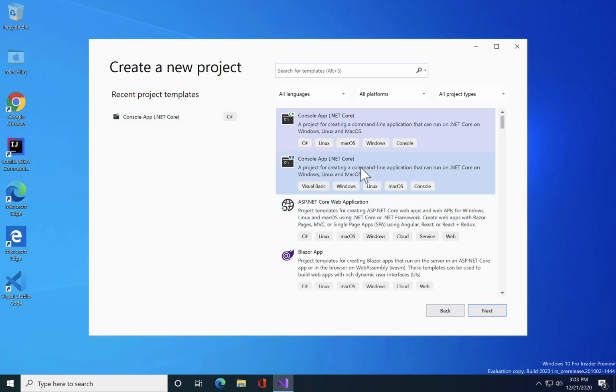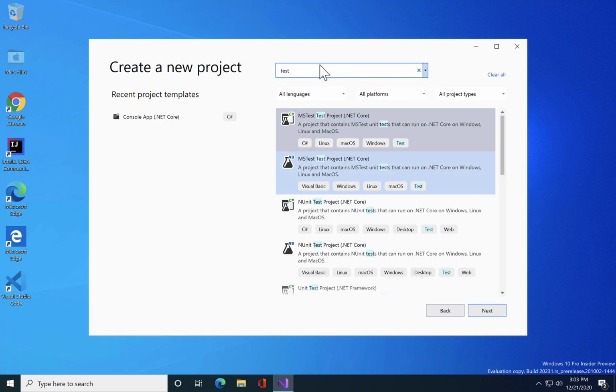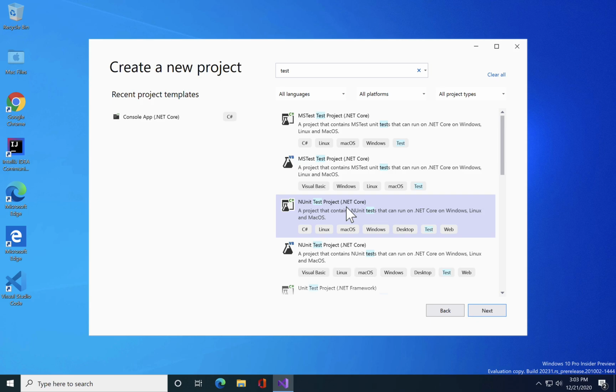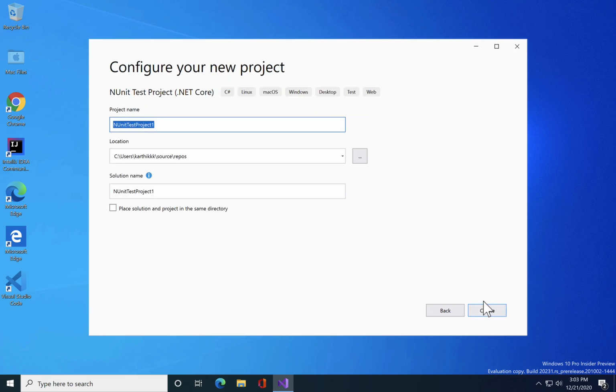So I'm just going to create a test project. I'll select test, and you can see that we get this NUnit test project for .NET Core, and I'm going to choose C# as the language binding. I'll choose next, leave the name as Selenium test, and hit create. This is going to create a .NET Core project for us under the name of Selenium test.